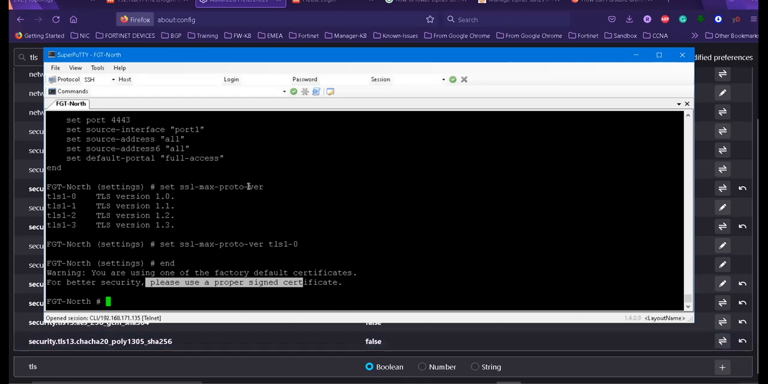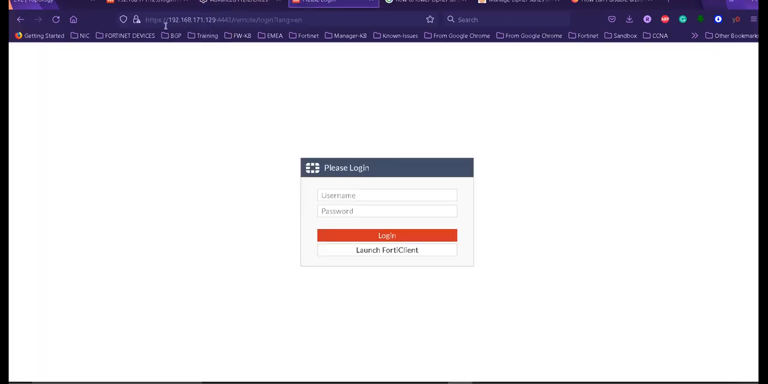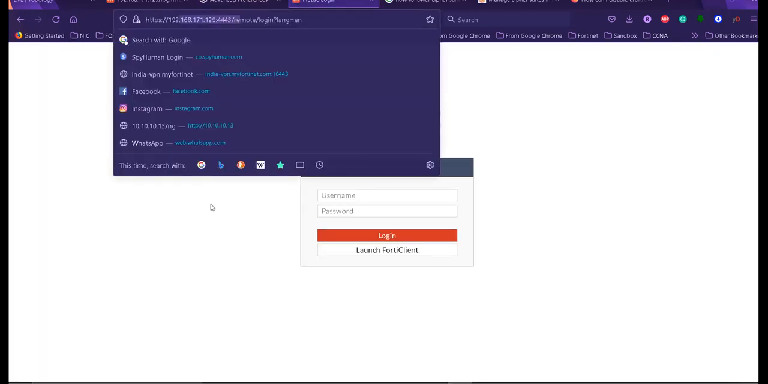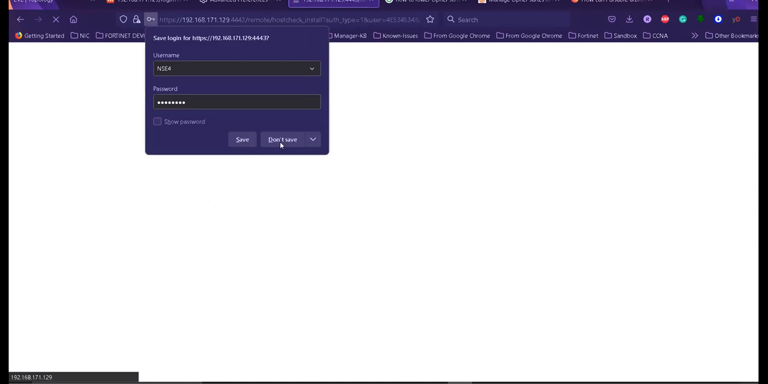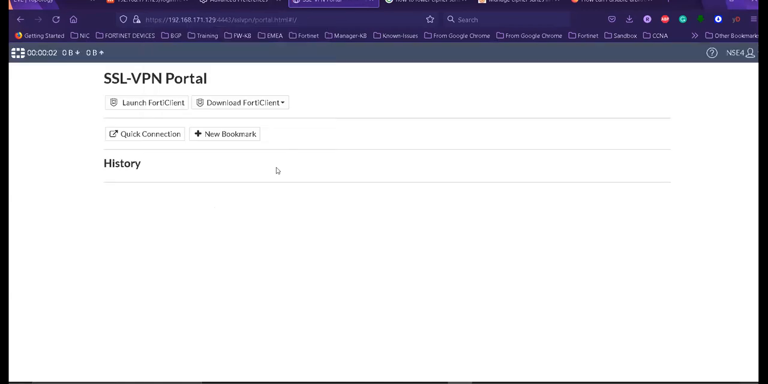Ignore that. Once you do this, log into 192.168.129 with 443, or whatever IP you have, and you will be able to log in. Over here you have to mention NSC4, which was the username we created, and the password is password, and then log in. There you go. See, so the portal is up and running for you. This is called web mode. Your web mode is working, you are getting access to your SSL VPN portal page.